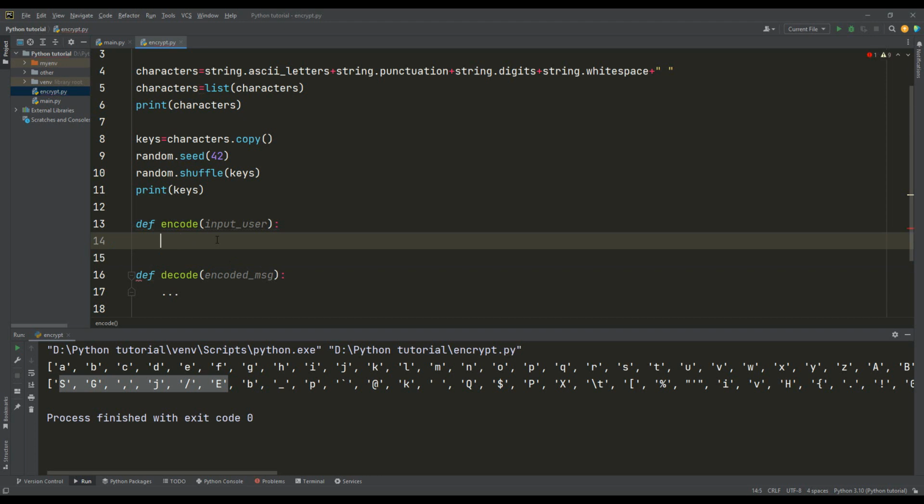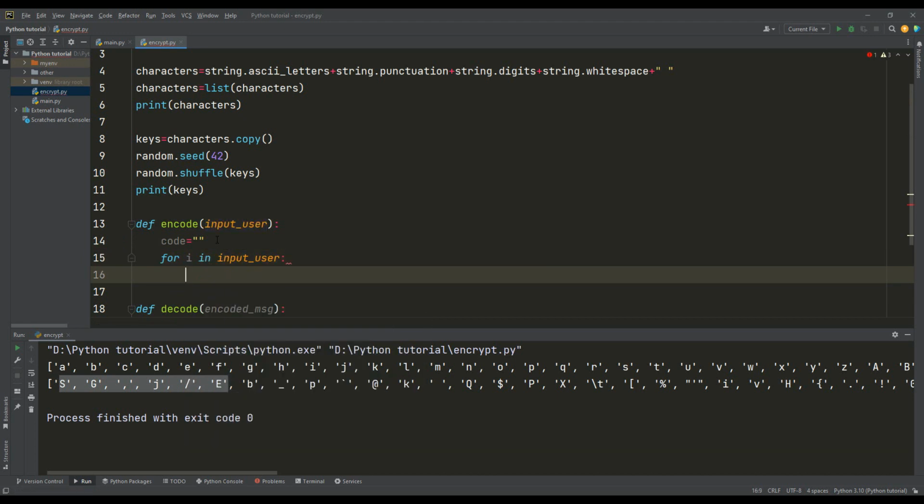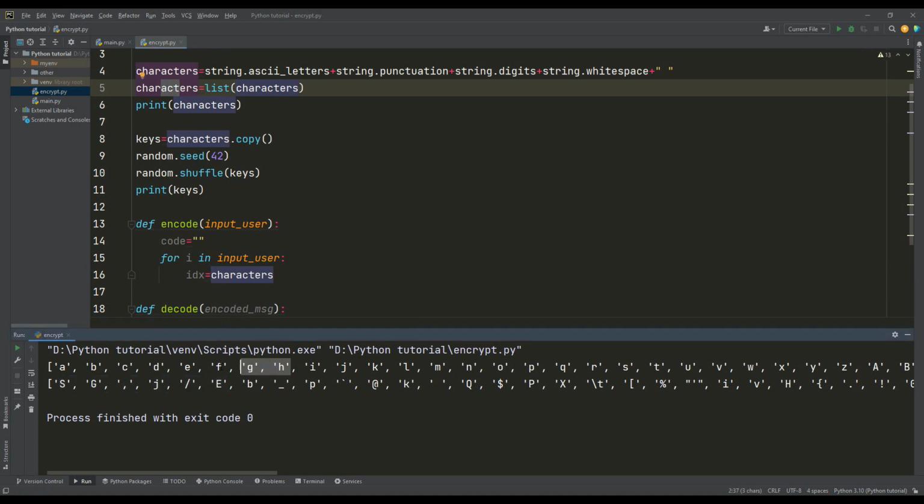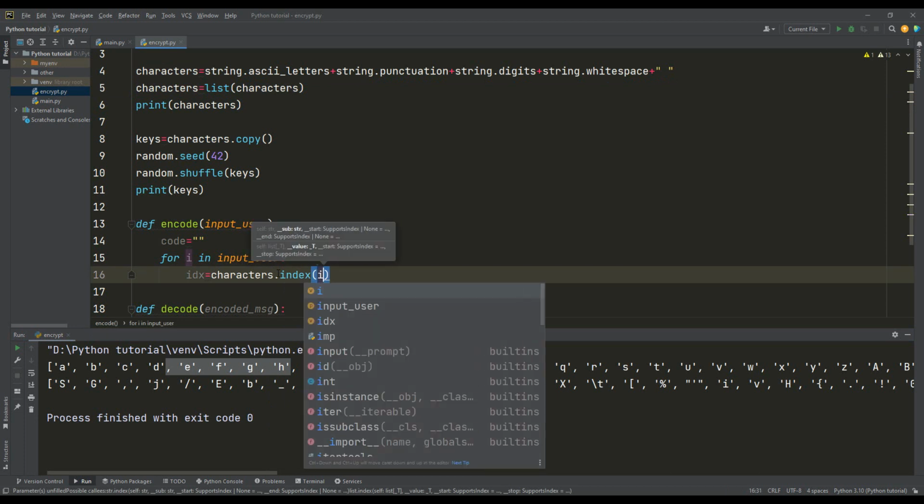We have the encoded message here, and I want to start designing the encode and decode functions. Inside the encode function, I will have encoded as a variable with an empty string, and for i in the user input, so I will ask the user to submit input, maybe his name or whatever it is, I want to find the index of each i. So idx is equal to characters, which is the first list, dot index of i. I want to have the index of i.